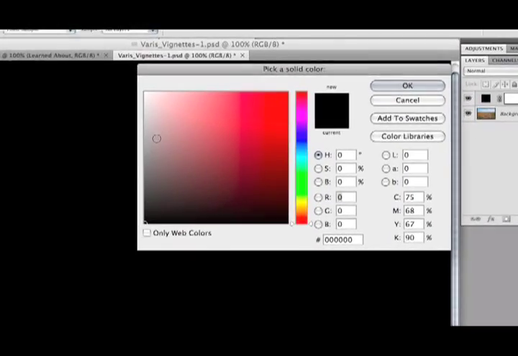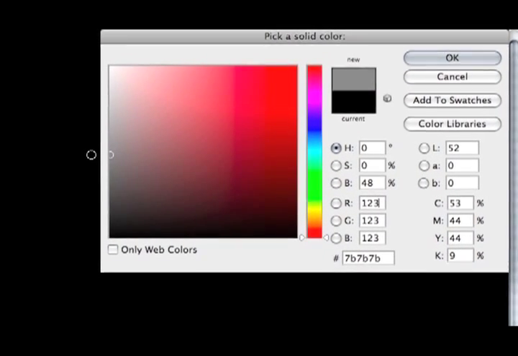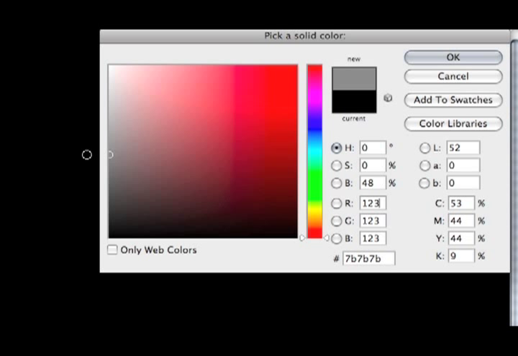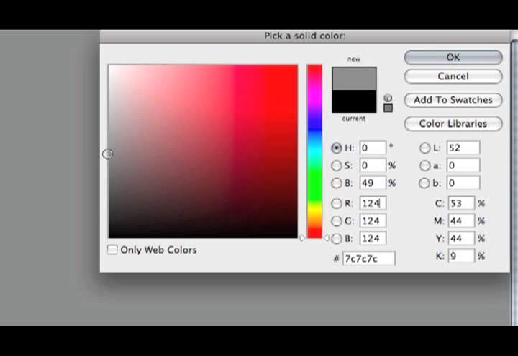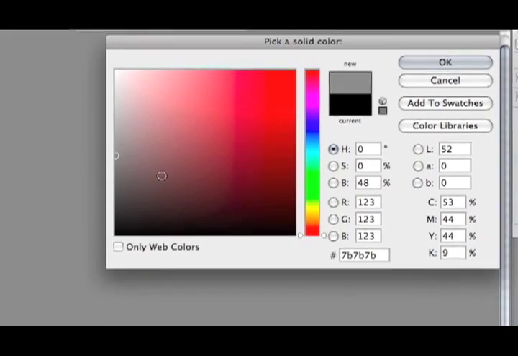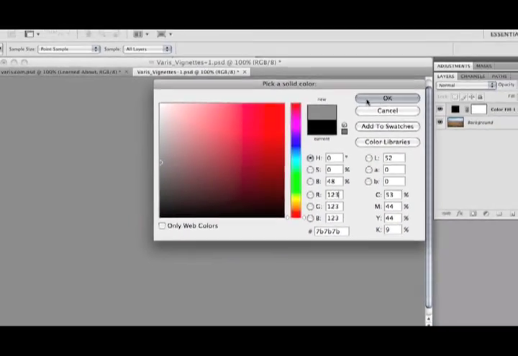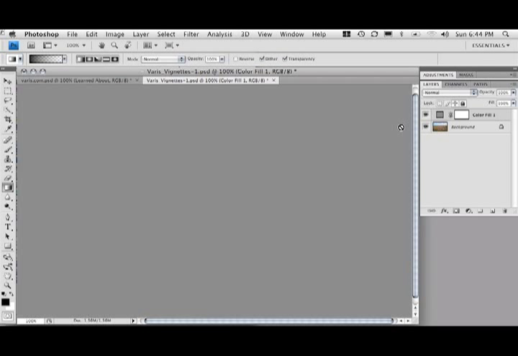I'm going to select a gray color here because I want to neutralize the color of the clouds. I want an absolutely neutral color, so if I just push my cursor along the left edge of the color picker here, I can end up at a zero saturation. My RGB values are 123, 123, 123. That's a neutral gray. Click OK, and there you have it. I've completely eliminated the pink cast in the clouds.